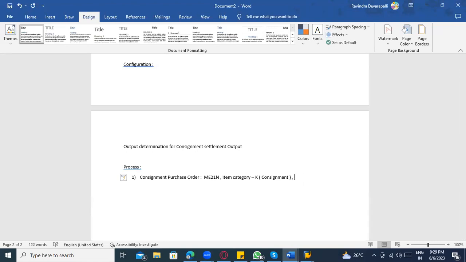And what else did you observe here? No price information in the PO, no tax information in the PO. This is the first step, creating the purchase order. Then what is the second step? You receive the goods: goods receipt, receiving the goods from the consignment vendor.